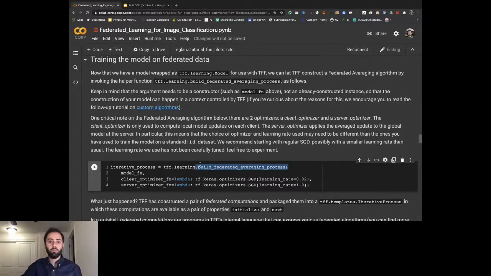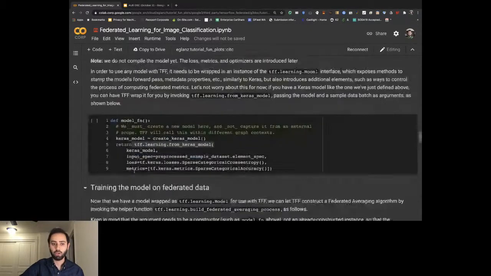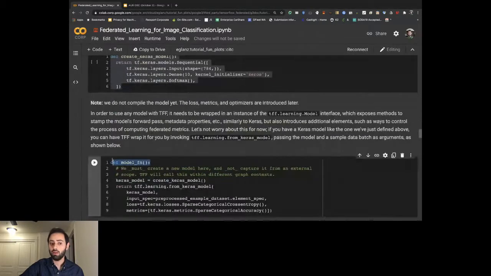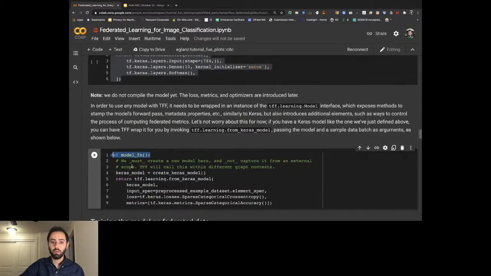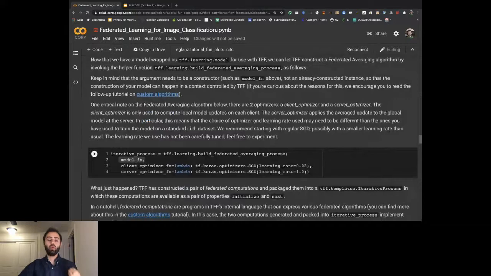What would it take? It takes three things, and those are hopefully going to be reasonable to you. It takes a model. In fact, it takes a model function, the function that's going to create the model. This is what we've just done, which is basically we have the function that creates a Keras model, and we wrapped it with a TFF function that creates a TFF model. This is what we feed here, this model function. So this model function is nothing but this one, but we just went over it.